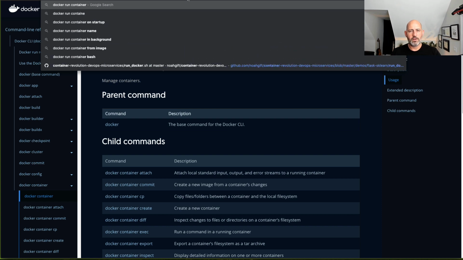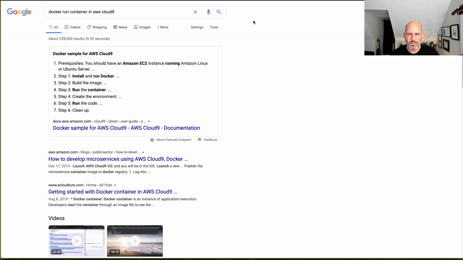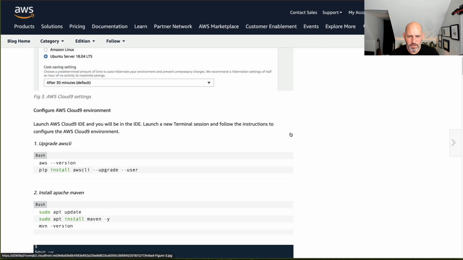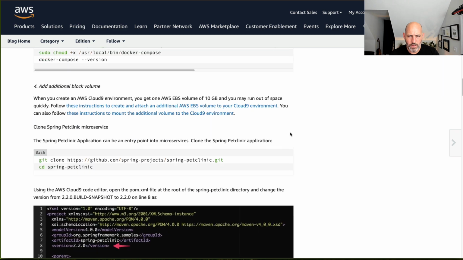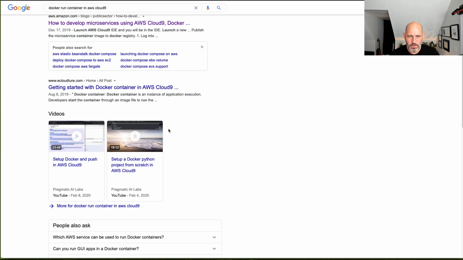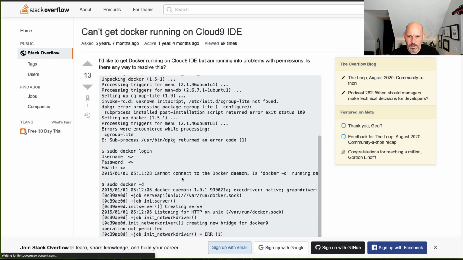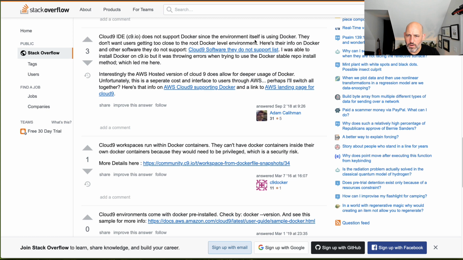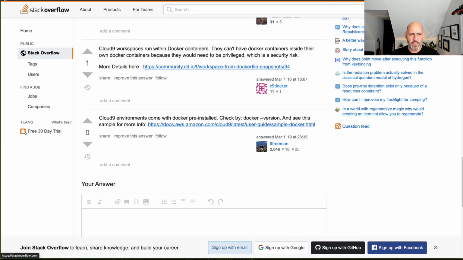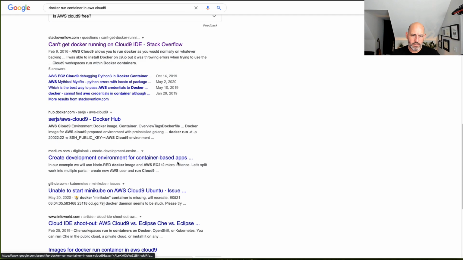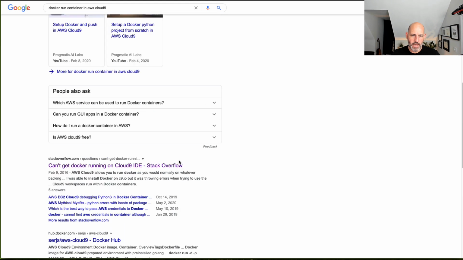Run container in AWS Cloud9. Let's just double check. Let's see what the official docs here say. Okay, we do this, we do this, we do this. Docker compose. So it does look like you can do it in Cloud9 if I remember correctly here. And I can't get Docker running on Cloud9 IDE. Let's see. Okay, so there may be an issue. I don't think that's the case. I thought that they had fixed this issue in Docker. But what I can do is, yeah, I think we can do this.